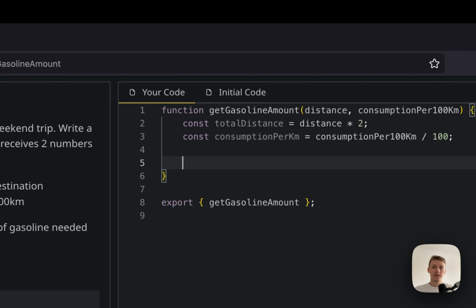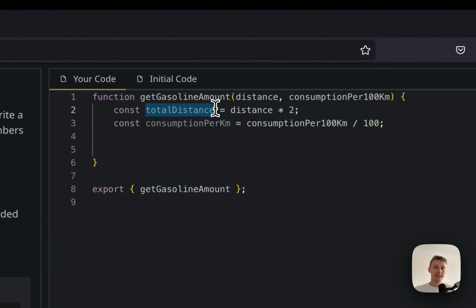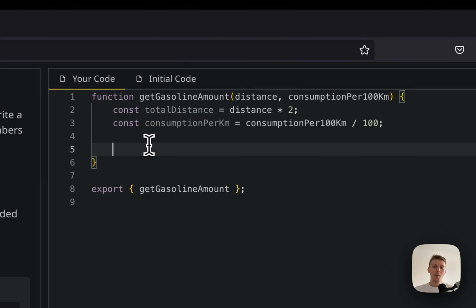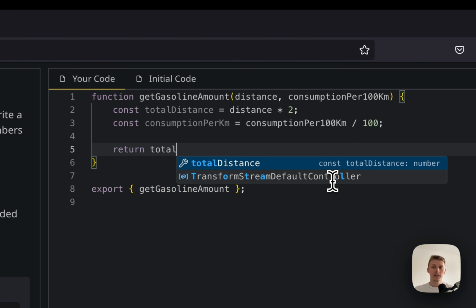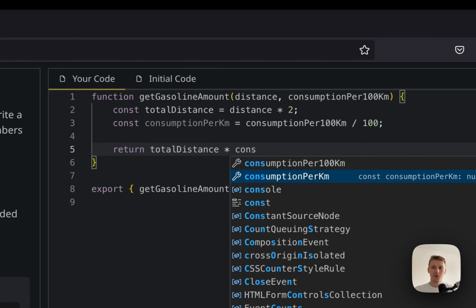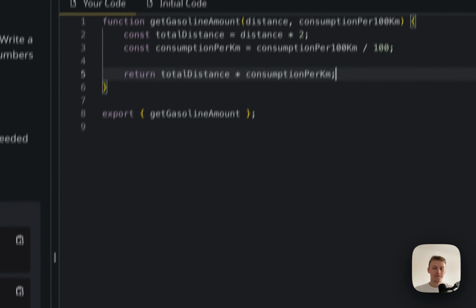Now, to get a result, if I know the total distance in kilometers and I know how much gasoline I need for 1 kilometer, I can just multiply those two numbers and that's our result. So I'm going to say return totalDistance times consumptionPerKilometer.